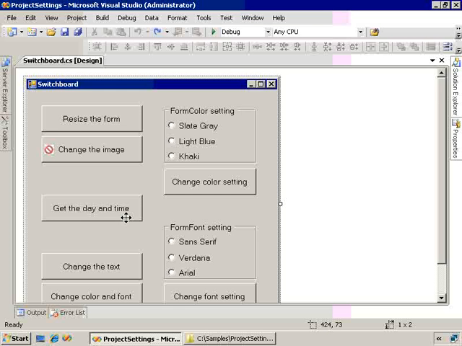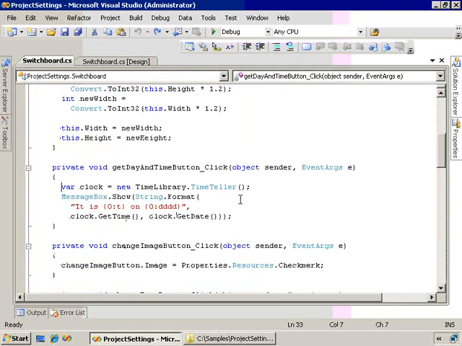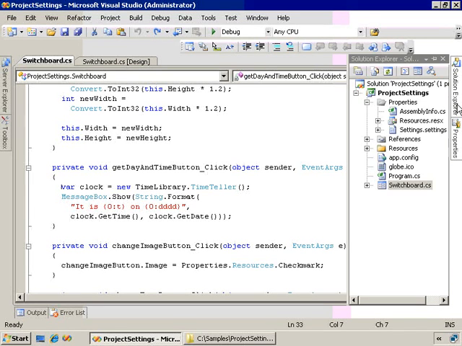And when I click the Get the Day and Time button, I'm going to get the day and time. And I'm going to use the TimeTeller class, which has methods for getTime and getDate. This TimeTeller class doesn't live inside this project, it's actually in the Time Library namespace. And so it's in a separate project. What I had to do then is add a reference to it.